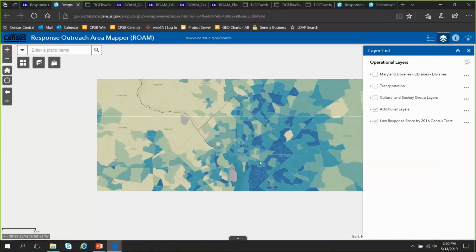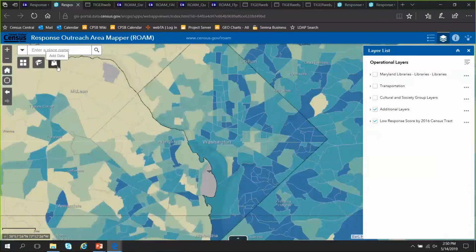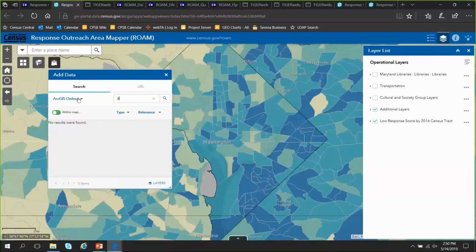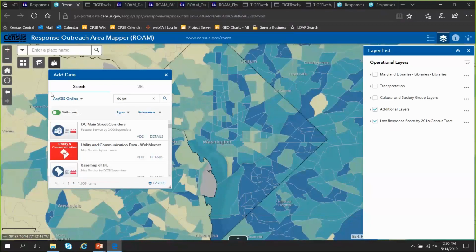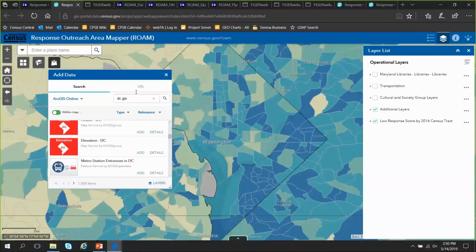But I know for a fact, living near and working in the Washington, D.C. area, that D.C. has an incredibly amazing and rich open data set associated with it. So I just opened this Add Data button and searched here for DC GIS. And they actually have a cultural layer that has all kinds of different types of information related to it. So I'm going to go ahead and just search specifically for that one.